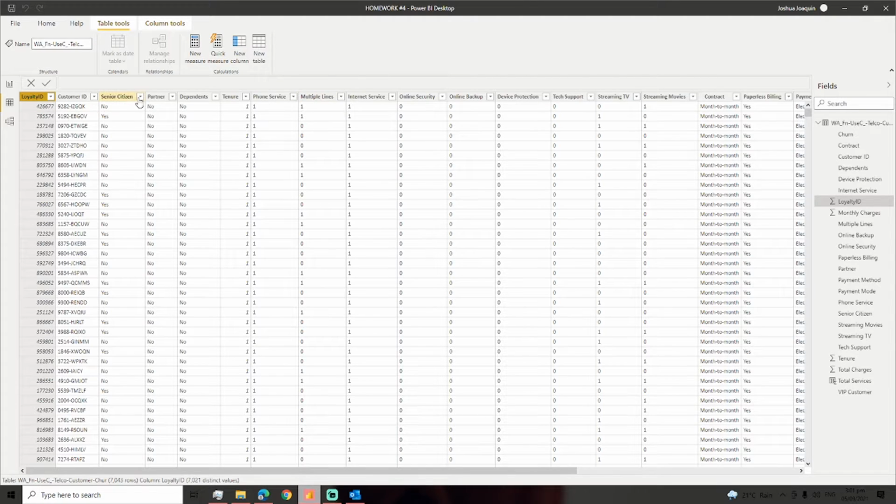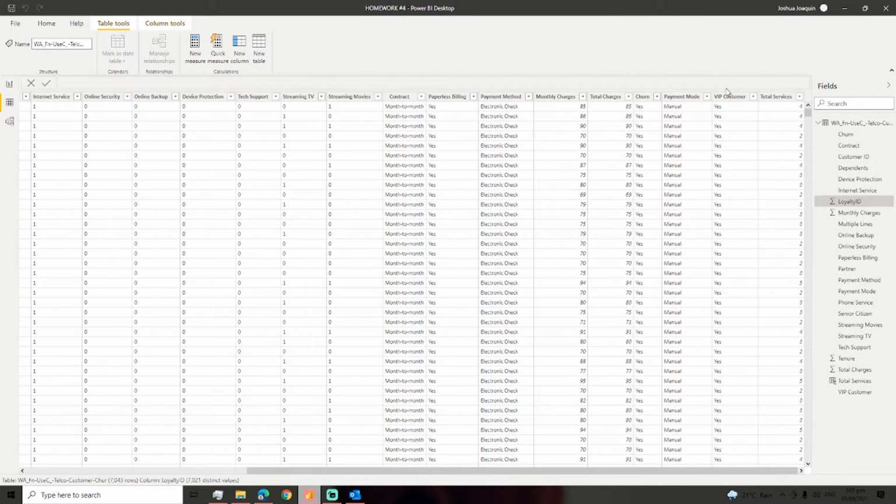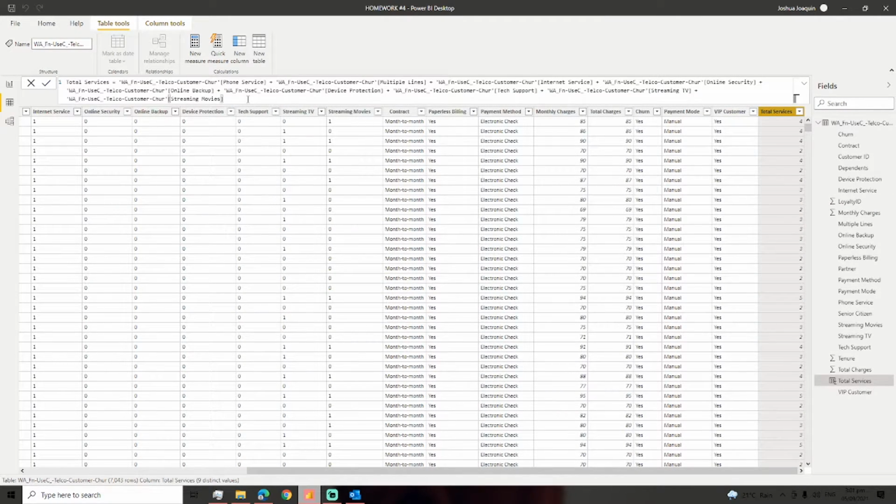So now, I'm in Power BI. I will go directly to the data view and total all the services available. I will go to Table Tools and click New Column. For the total service I add all the available services as you can see on the screen and just enter it. Now you can see the new column for the total services, and now we're ready for the visualizations.